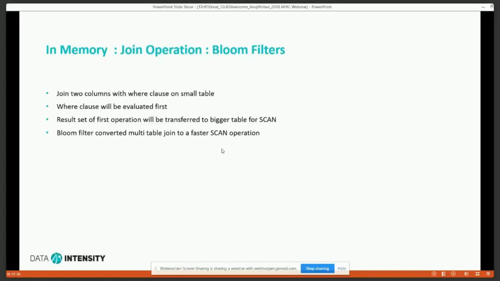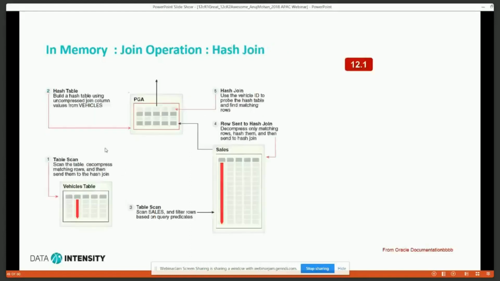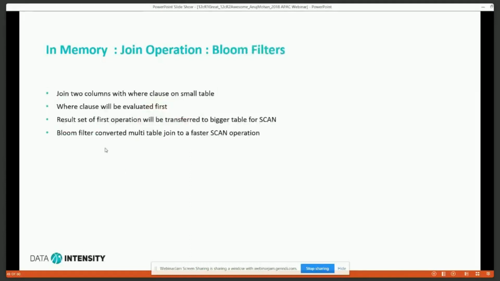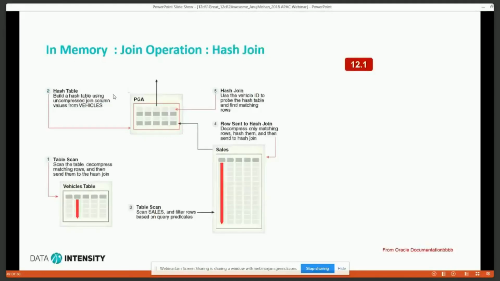But as I said, it is a requirement which is in the... sorry, let me go back. The condition is that the where clause should be on a small table. If you are not meeting the condition of Bloom filter, then you can do a hash join in memory. In this particular example, I'm trying to do a hash join between the vehicle and sales tables.